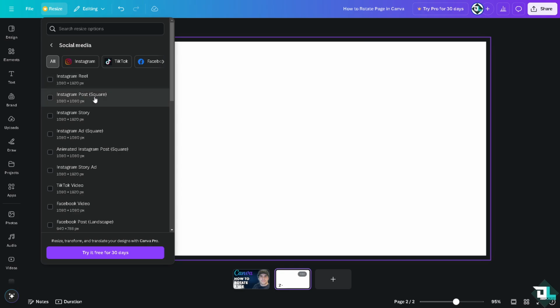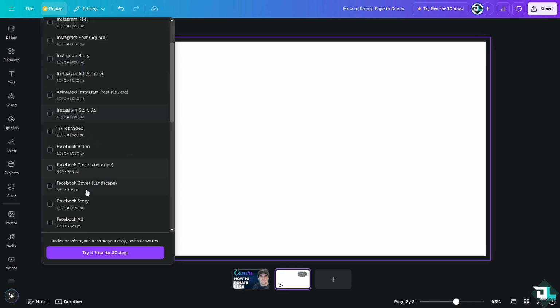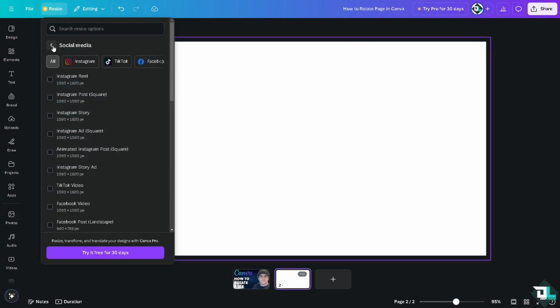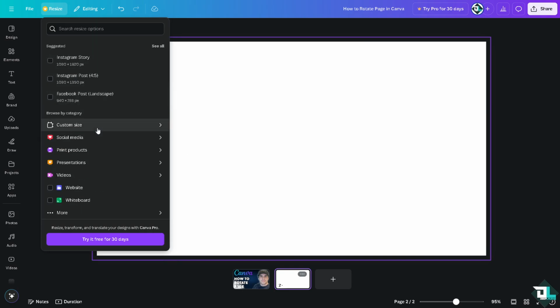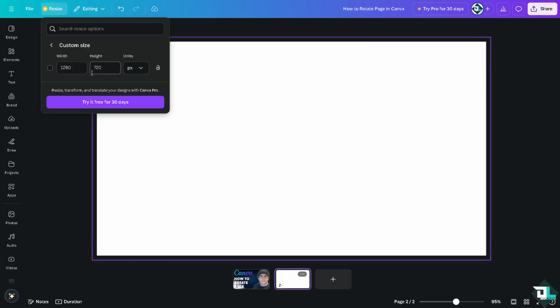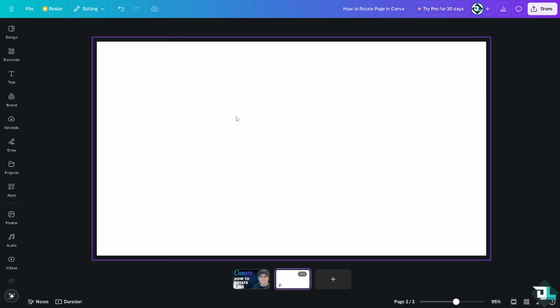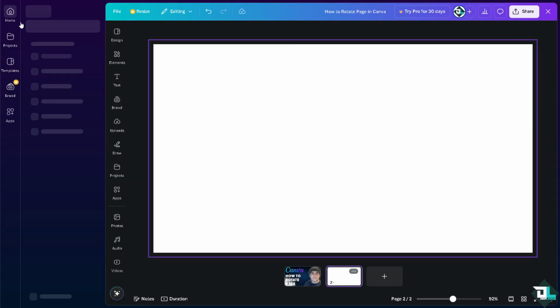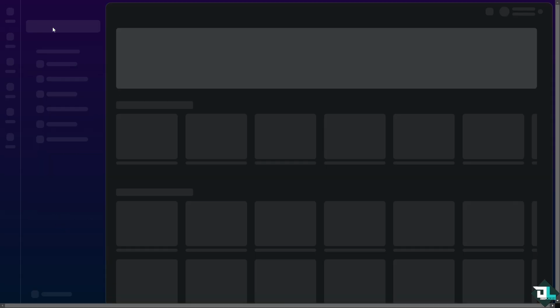They have like a square. Instagram post is square. For Instagram Reel, it's going to be portrait. So you can choose from any of these. If you have a custom design or a custom size that you have in mind, put that in so it can be rotated to the page that you wanted. Okay, so that's one way.